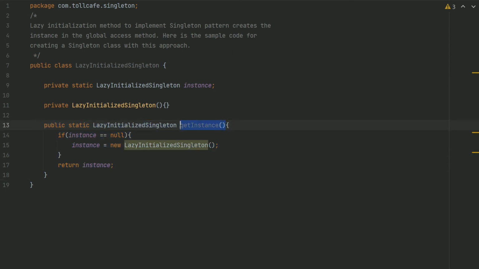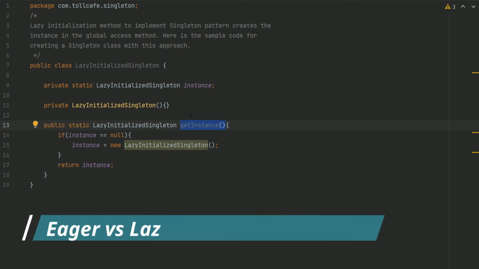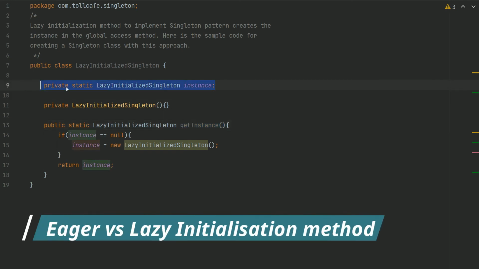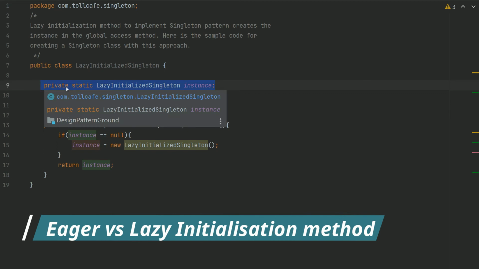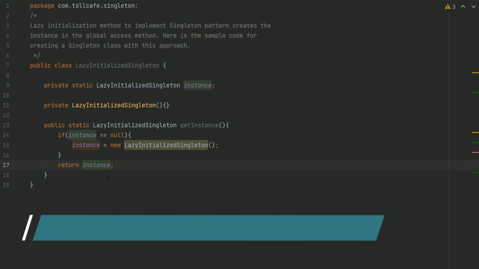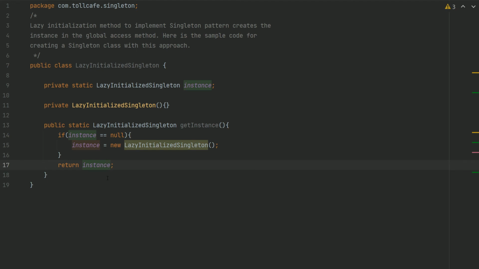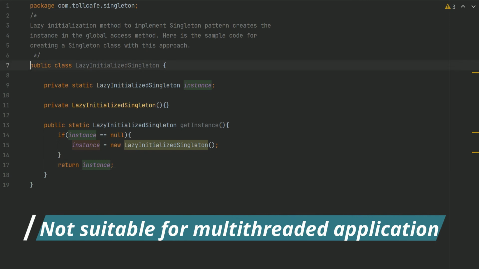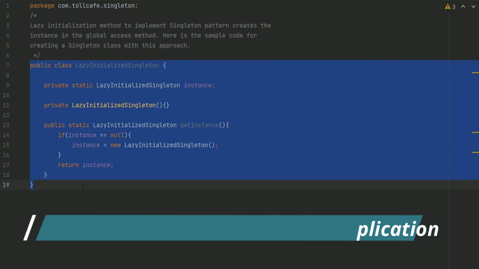In the case of the eager initialization singleton method, it was initialized when this class was getting created, right? So in that way, the lazy initialization singleton method is slightly better than the eager initialization singleton method. But there is a big problem with this class. This class is perfectly fine when your application is a single-threaded application. But if you have a multi-threaded application, this class is going to fail or create problems.